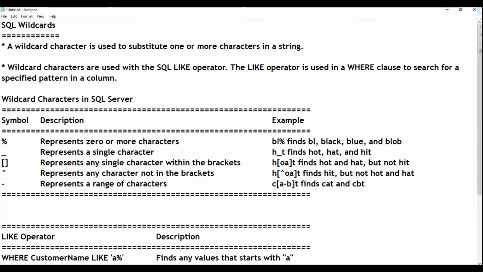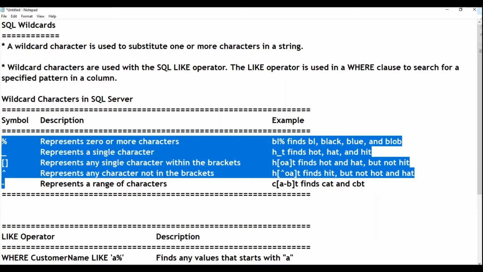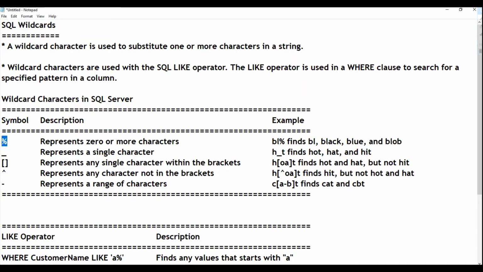First of all, we will check what the different symbols are which are used as a wildcard in SQL. These are a few symbols. We will be discussing these symbols one by one. The first one is the percent. It represents zero or more characters. So let's say I have BL and then I add a percent symbol at the end, it will find all the characters after BL. So that's black, blue, or blob, or anything else.